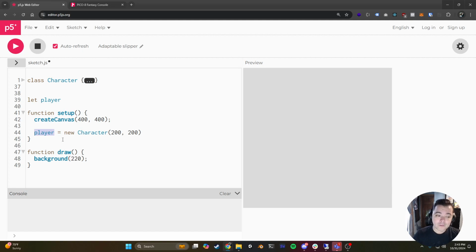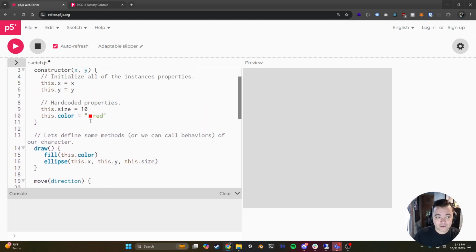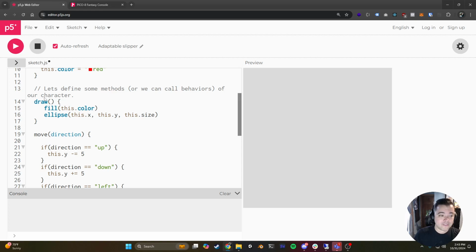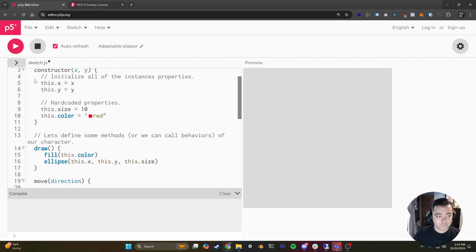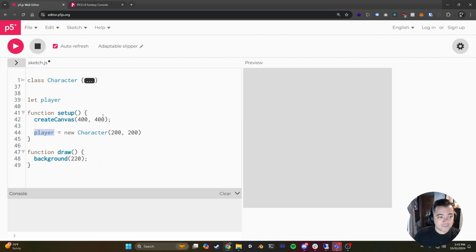So the player variable contains all of the data that we just defined inside of this blueprint. It has the X and Y coordinates, it has the size, it has the color. It has these two behaviors, these two methods, move and draw. Awesome. So now we have an instance of this tool or this character that we can use. Very cool. So now, what can we do? Now we can actually start to call some of these methods. Now, where are we going to want to do this? Let's go into our draw function here, because this is inside of our draw. We want this to loop. We're going to say player.draw.